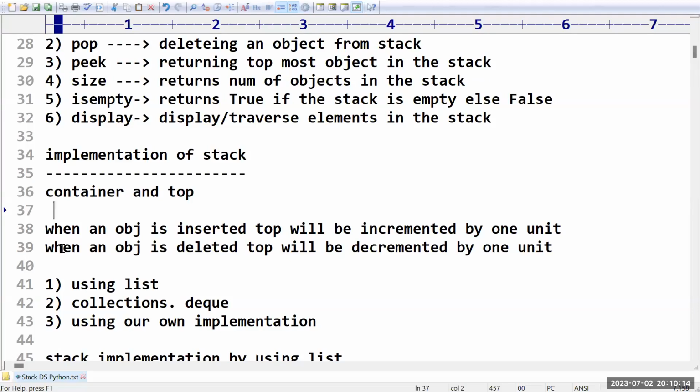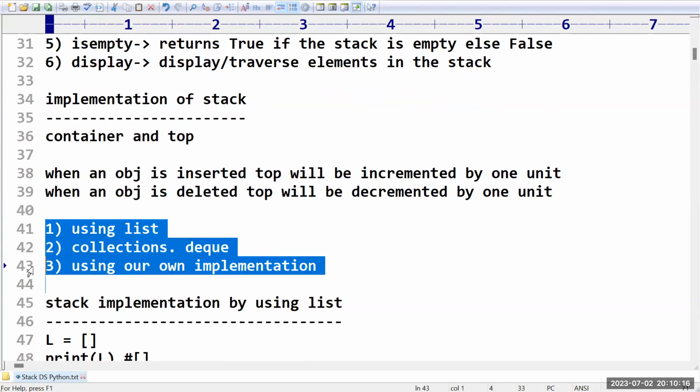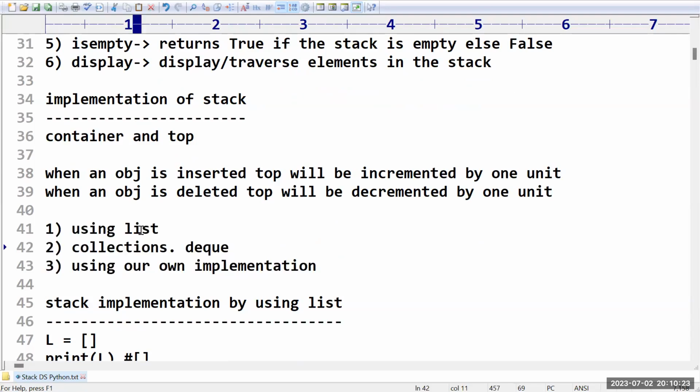With the help of some examples, we have seen the first way, by using a predefined concept in Python called list, because in a list we have the option to perform insert and delete operations, from the beginning or from the ending. Both possibilities are there, right? If you want to insert at the beginning, we use the insert function with the index value 0. If you want to insert at the ending, we use the append function.